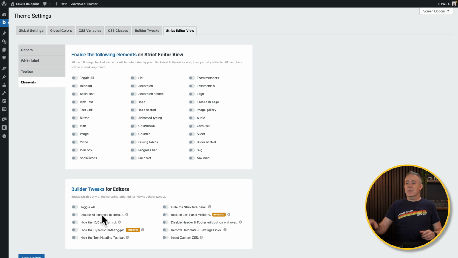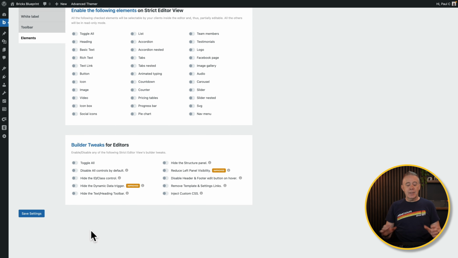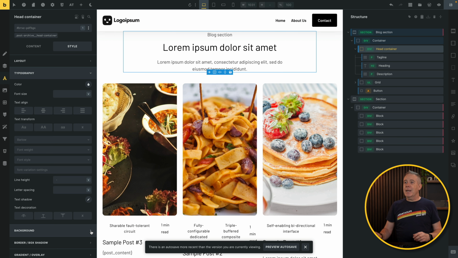Okay, so these are all the settings. Once you've set up what you want, save your settings and you are good to go. So let's hop back into the editor.